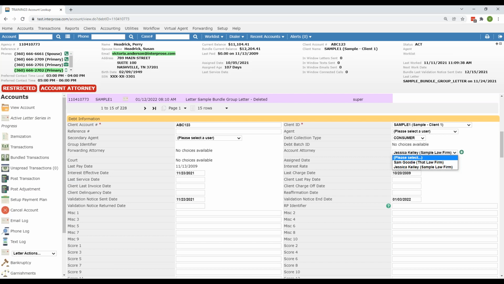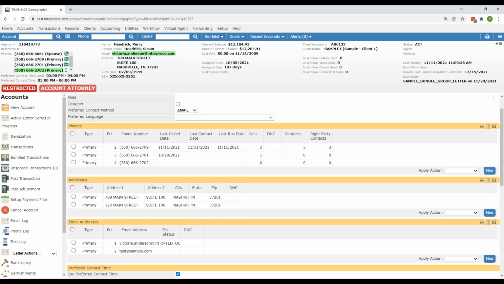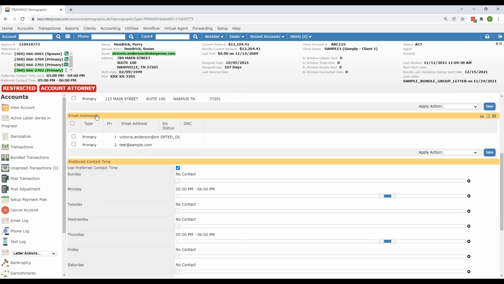And since we're on an account, we can look at the new additions to our email demographic options. So let's go check out a sample email that I have. I'm just going to go right to the demographic from the summary section and click on a sample email address that I have here.